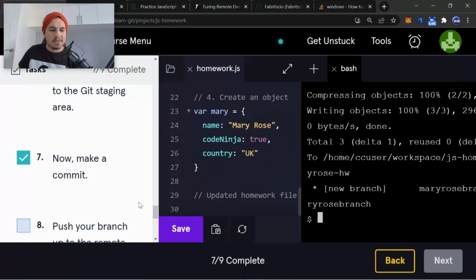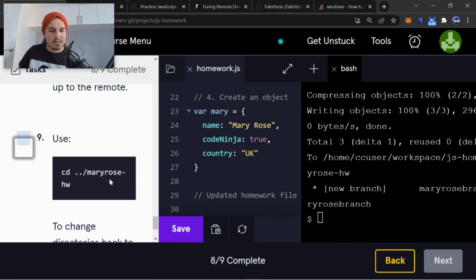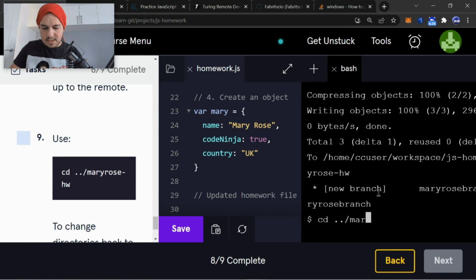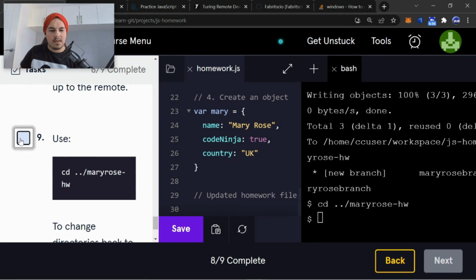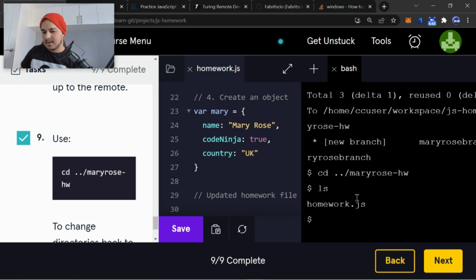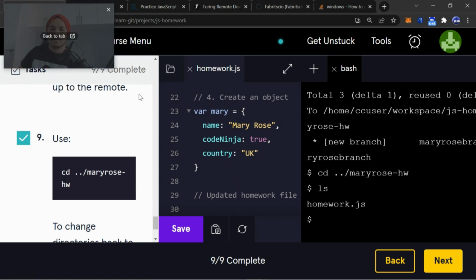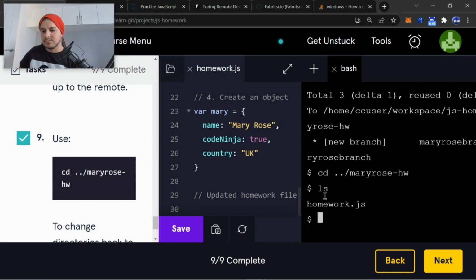Okay, next, that's done. Use cd. We're just going to move back to that directory, cd, which was the first one, cd ../Mary Rose-hw. And to make sure we're within it, let's do ls. Okay, there's homework.js, which was the original homework.js within Mary Rose-hw.